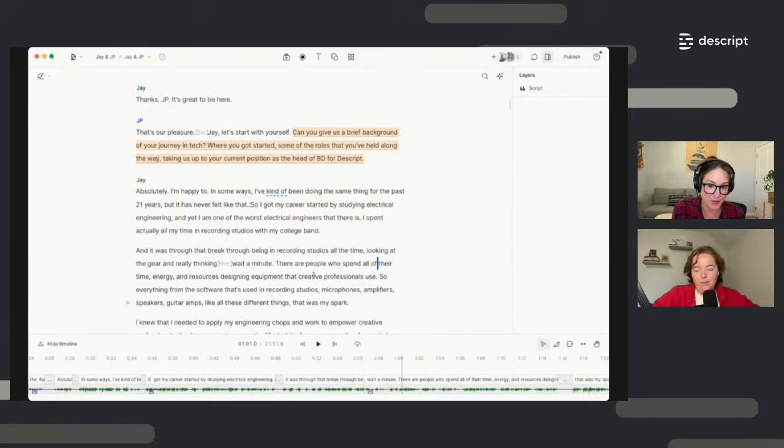It has to be listenable first. So we want to make sure we dial that in, and then layer in other visuals a little bit later. For sure. Absolutely.